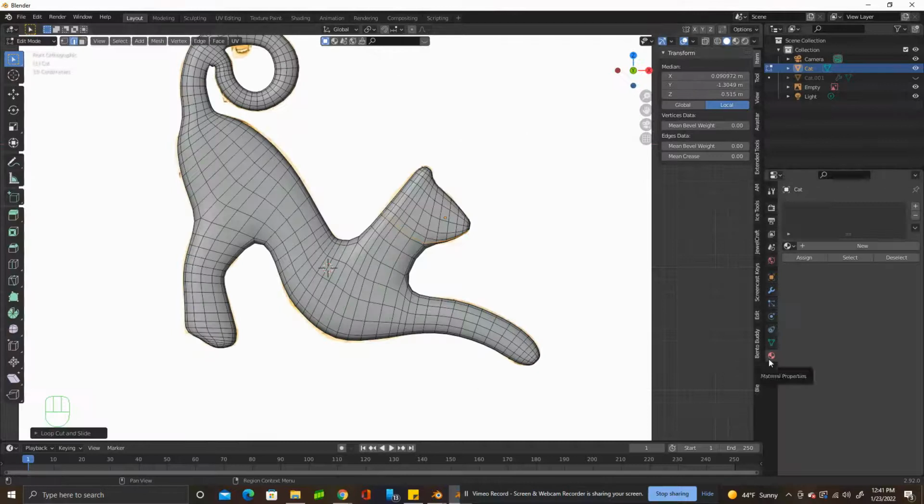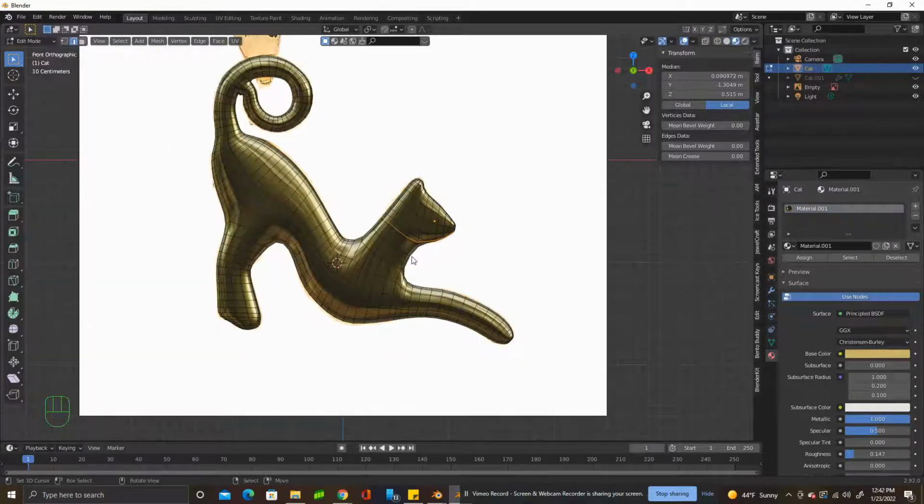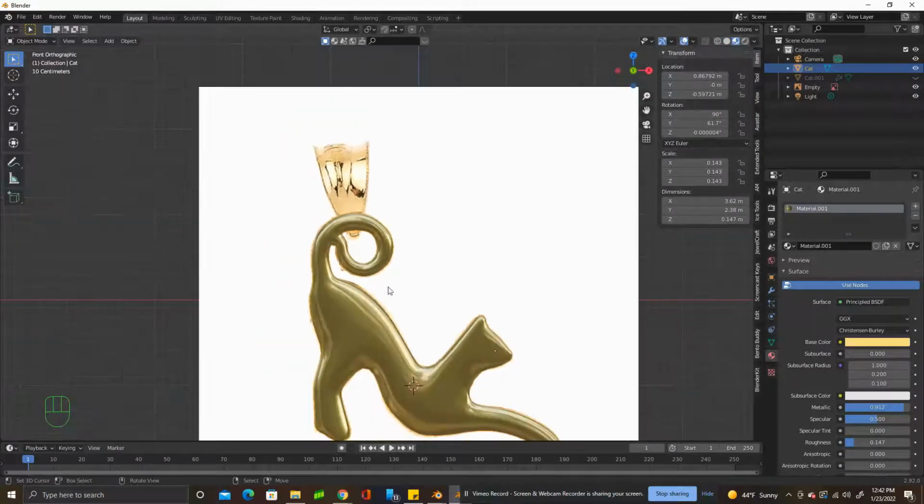So I'm going to go to the materials tab, select new, and let's make this gold. Up the metallic, lower the roughness, and right now the viewport shading is in solid. I'm gonna go to the material. So now I'm going to make the pendant part.